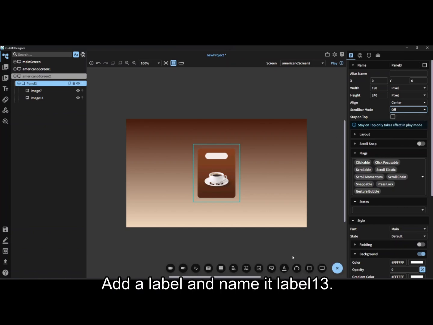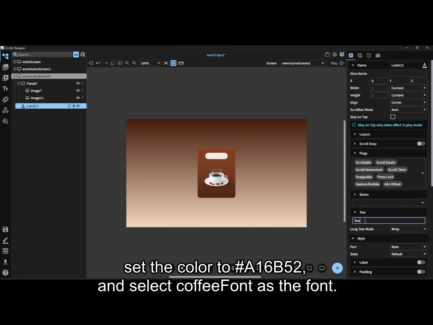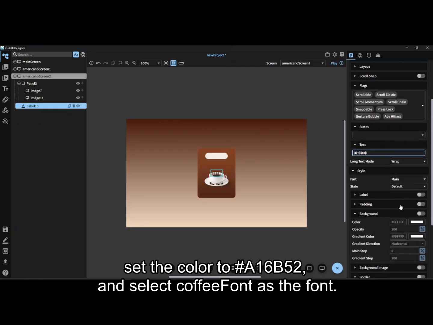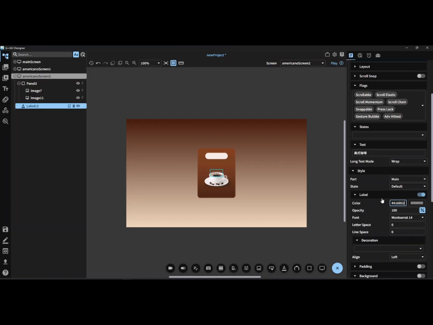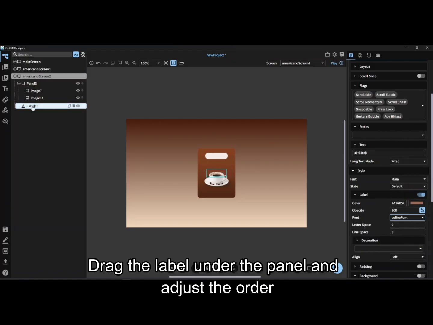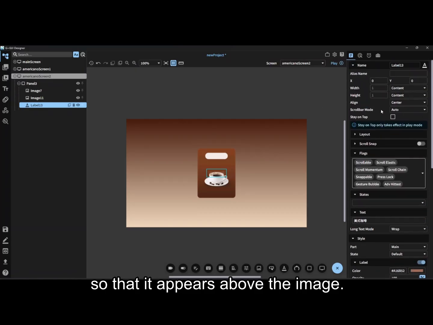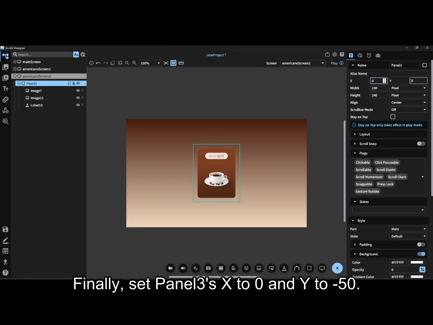Add a label and name it Label 13. Enter Americano in the text field, set the color to #A16B52, and select Coffee Font as the font. Drag the label under the panel and adjust the order so that it appears above the image. Set its X to 0 and Y to -75. Finally, set Panel 3's X to 0 and Y to -50.